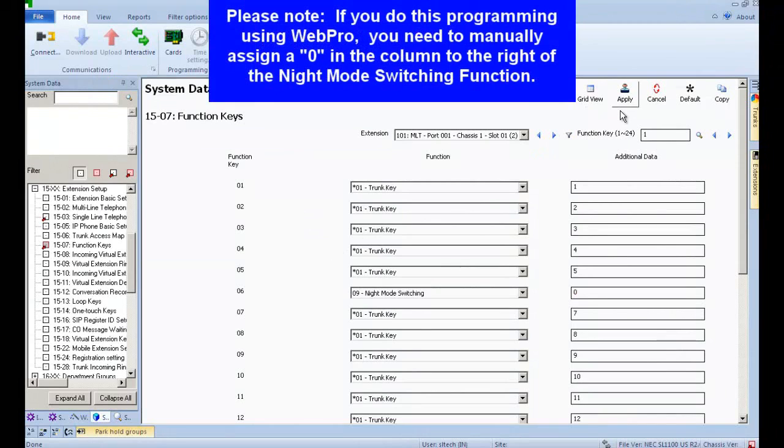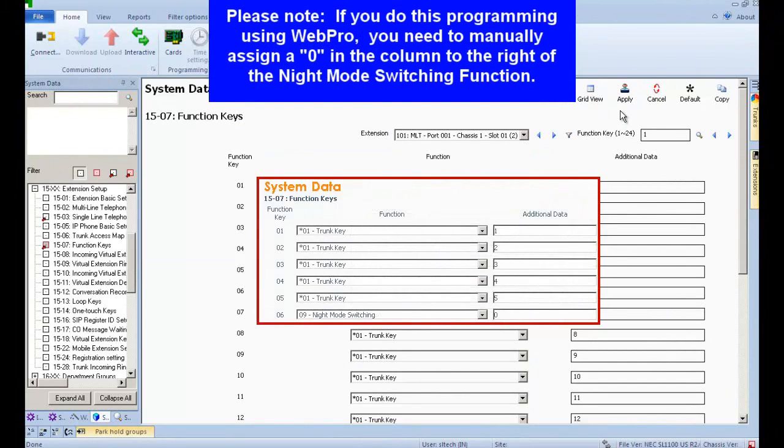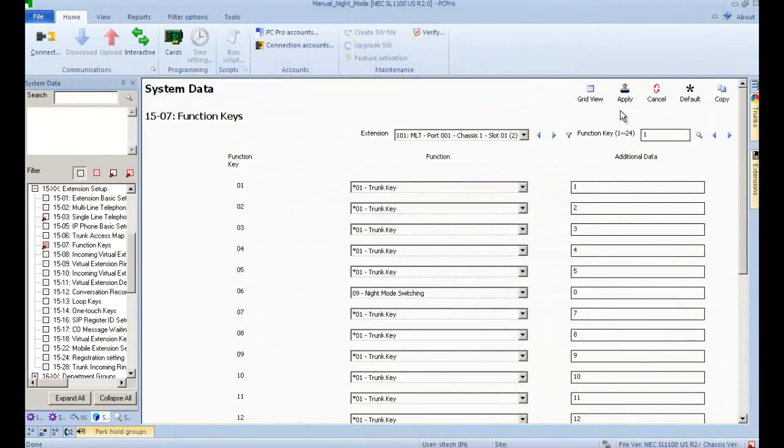Please note, if you do this programming using WebPro, you need to manually assign a 0 in the column to the right of the night mode switching function.